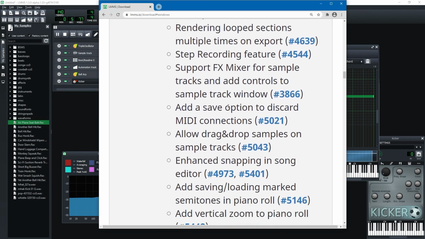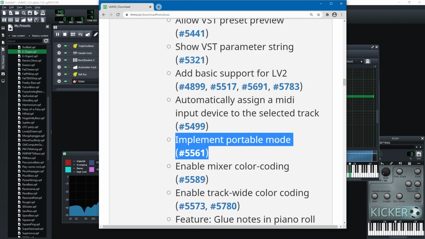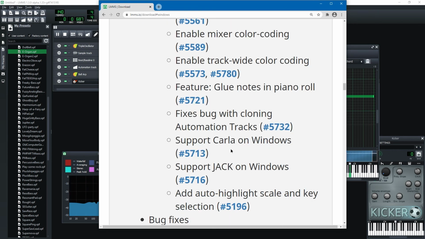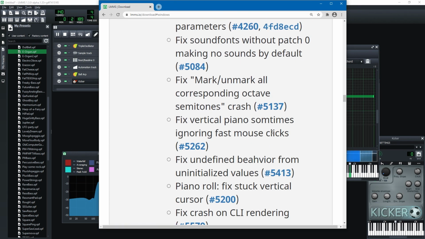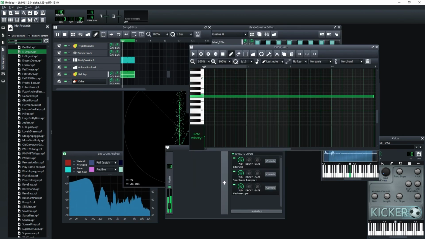There are a bunch of other new features. Hey, cool, they implemented an in-house portable mode. That is cool. Really good for schools and such. Never heard of Carla, certainly heard of Jack, didn't know it was on Windows. So there's a bunch of new features. And a bunch of bug fixes, of course. Oh, thank you. I'm glad they put the freaking search bar over here at the top and not at the bottom. I hated it back down there.